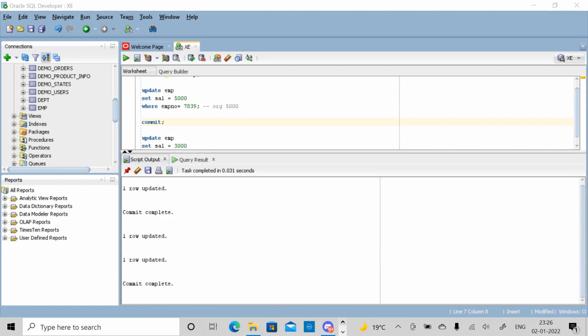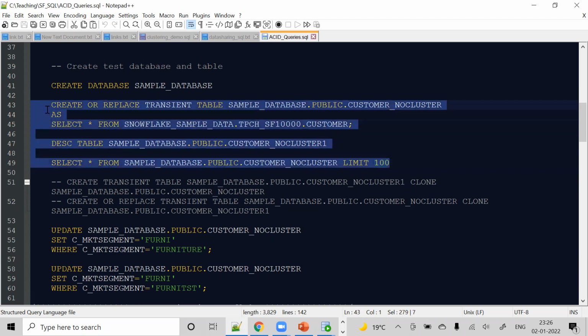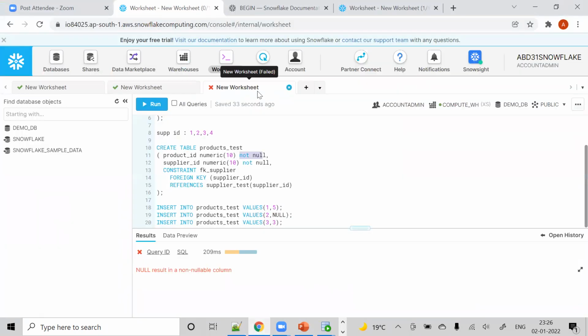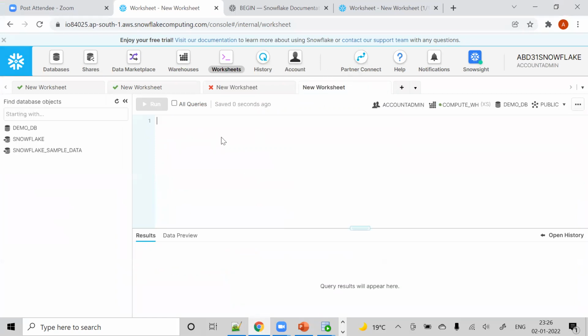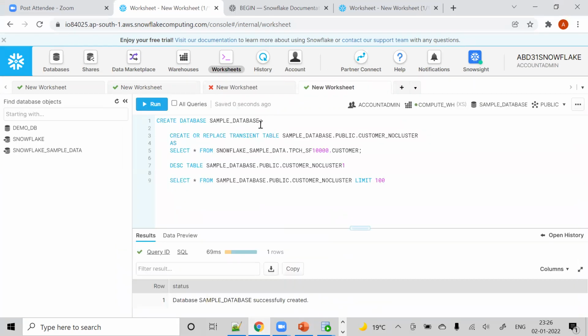Now, let's see what happens in Snowflake. Little interesting. So I'll just quickly create a database and insert some sample records. Cool. So I'm creating a sample database and I'm creating one table.